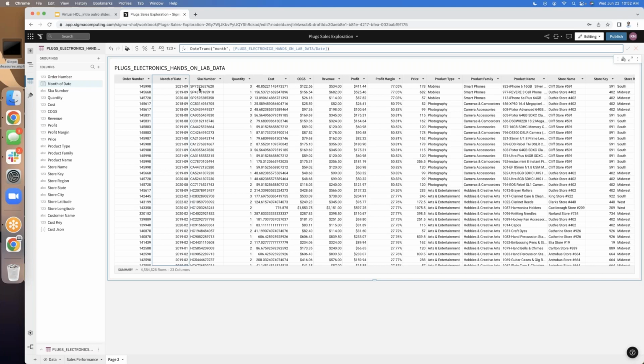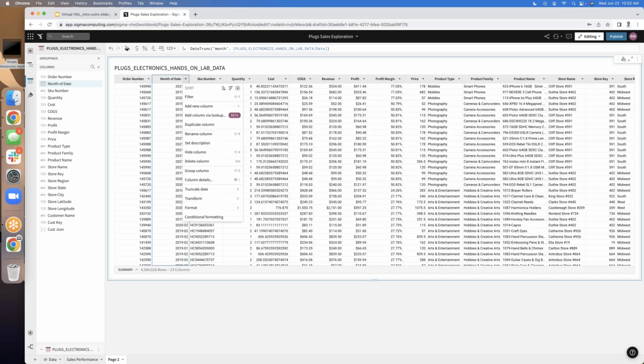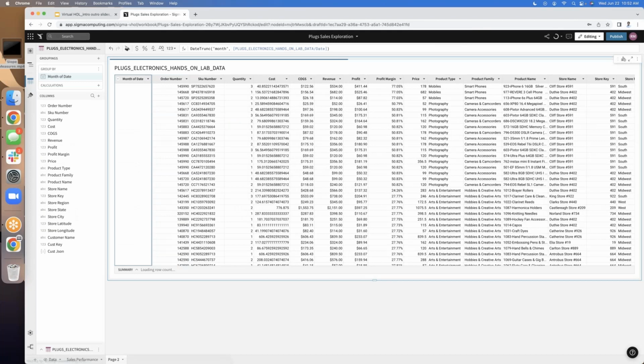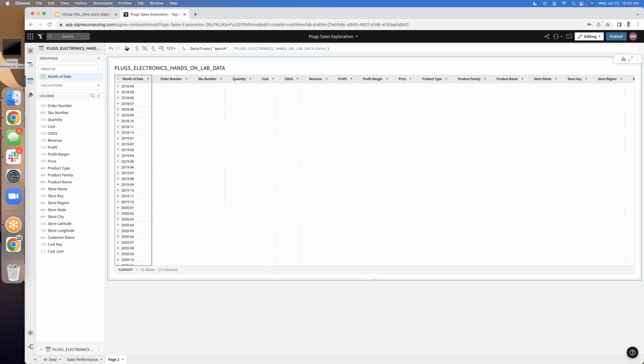Next, we're going to group by our month column here. To group by, we'll select on the drop down and select group column. This is step 5.1.4. Select on group column, and that will move our month of date over to the left-hand side. And we can go ahead and collapse that so we can see all of our months side by side with each other.